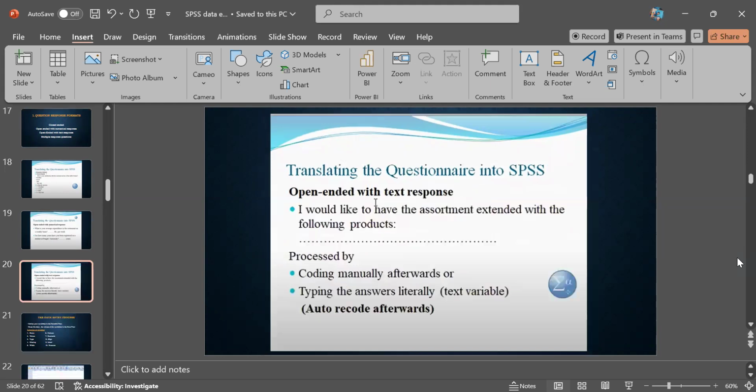The third type of question is the open-ended with a text response. For example, you're going to ask a question, I would like to have the assortment extended with the following products. The answer will be in the form of text, but the text will be processed by coding manually afterwards or typing the answers literally into the text variable.